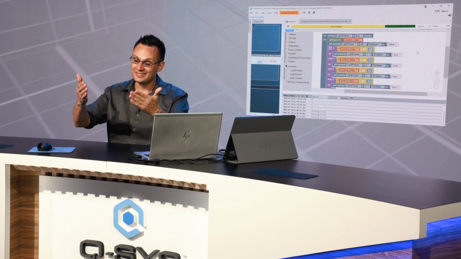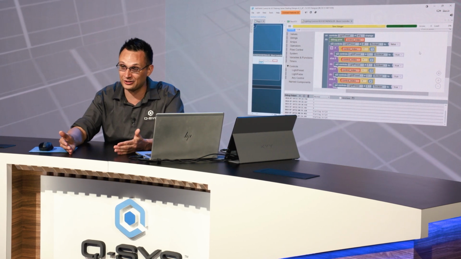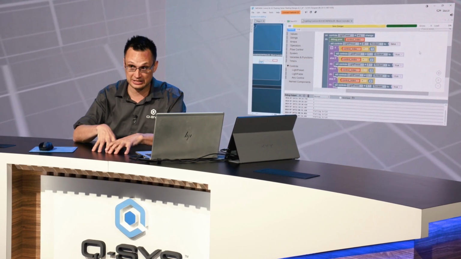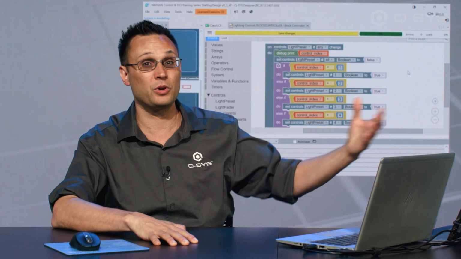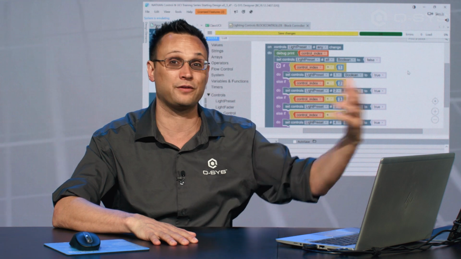There are some limitations to what block controller can do. That's why this is the intermediate step, right? This is better than control components, but Lua scripting will go more beyond. It'll go more flexible.